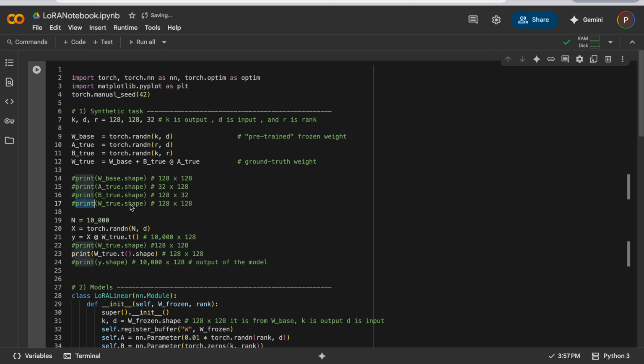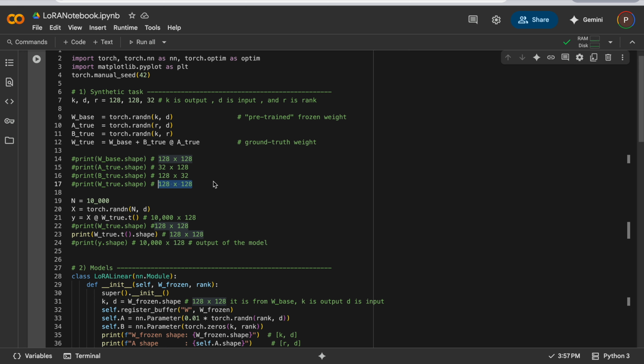And now if we call the shape on W true, remember, it's going to have the same shape as W base, because that's the only way we're going to be able to add to it. But it's made up of two smaller matrices. If we multiply the two smaller matrices, that will give us the same dimensions as the original large frozen weight. But it's still a lot more effective to train two smaller matrices, right, than the one big one.